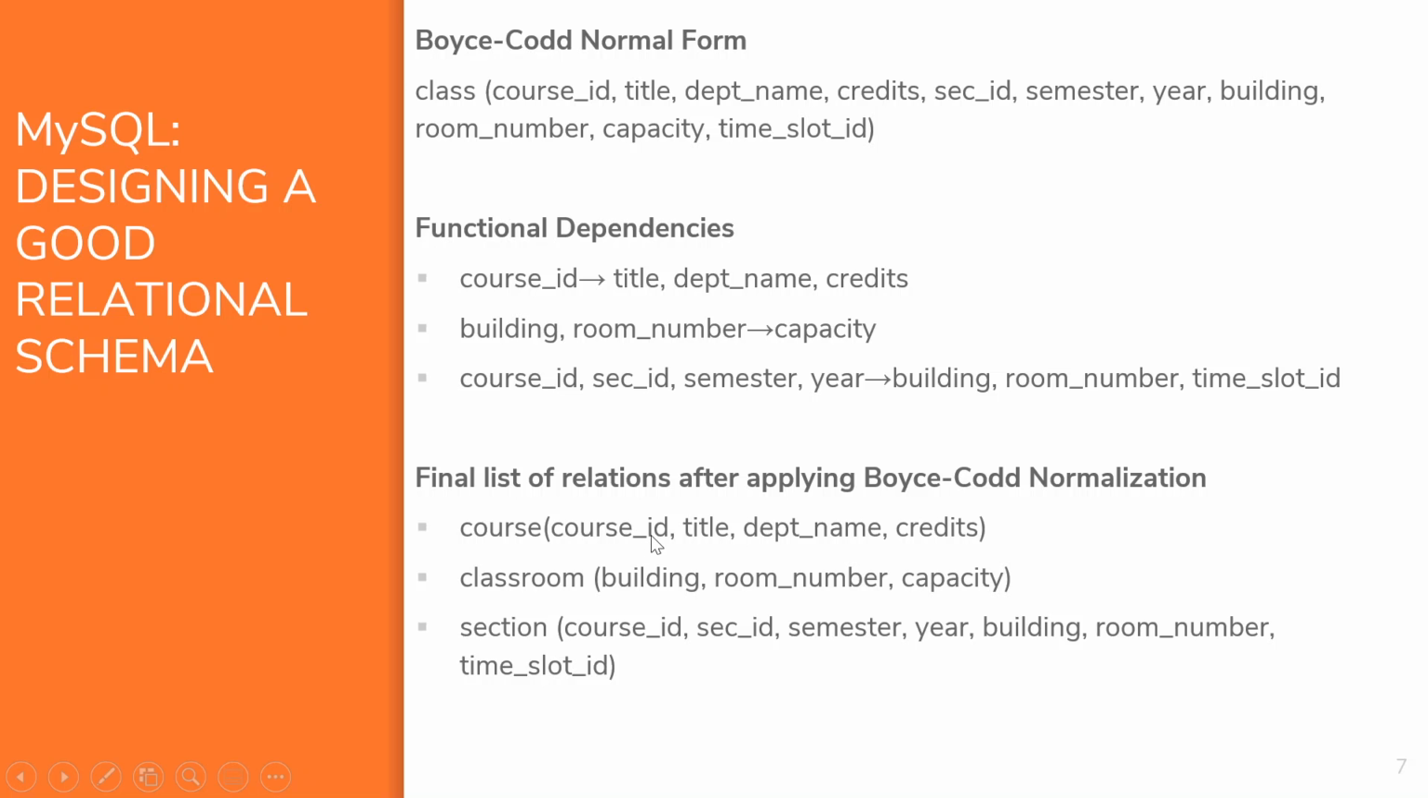If you have course ID, you can get the title, department name, and credits out of it. So course ID is the primary key over here, and we are not mixing any other field in. So if you list all the functional dependencies, it's easy to convert it into Boyce-Codd normal form.